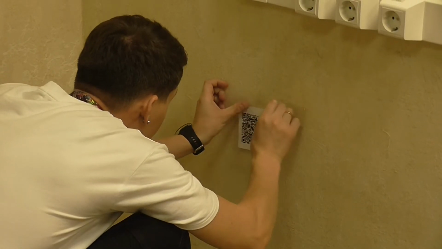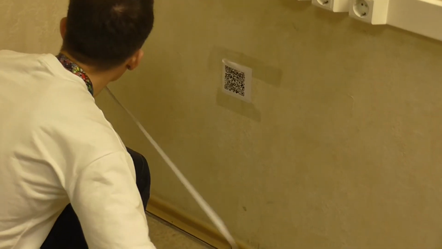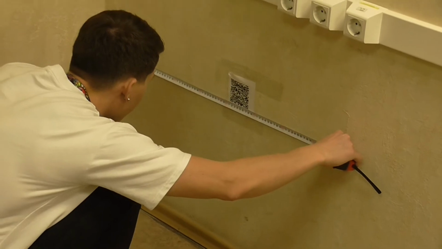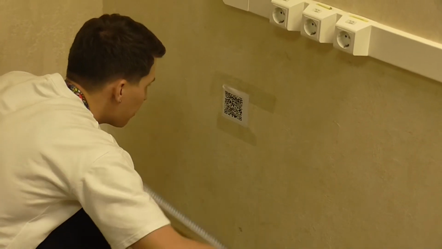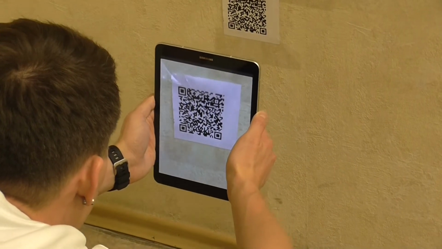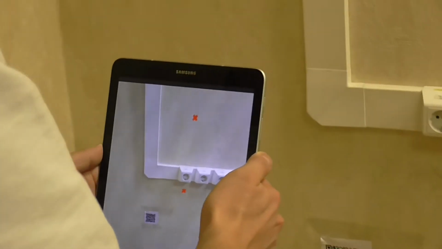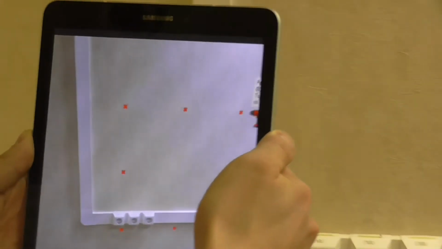First step would be to put a reference object into a predefined place. This is required to connect the virtual model of the room to the real environment. The application will then show you markers on those places where you need to make holes. No measurement required.